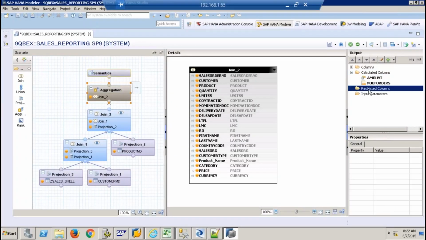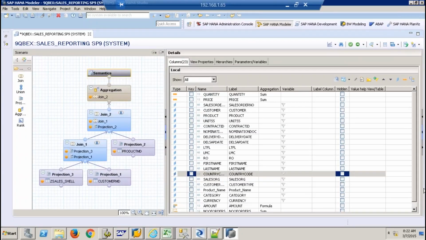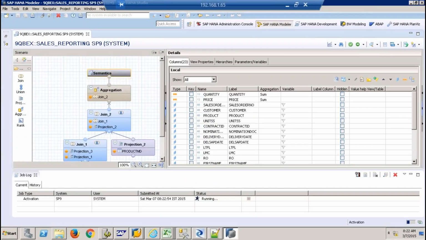If you want, I can build some restricted columns. All this we can see later. Okay, activate. So I can see this data.